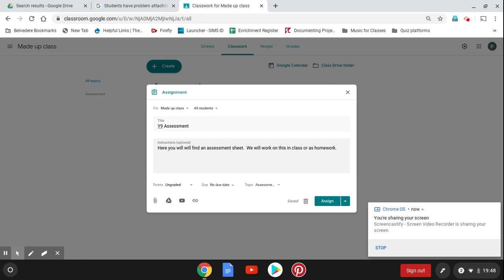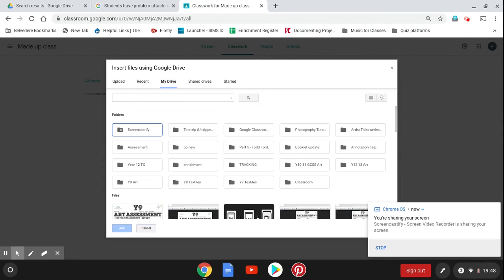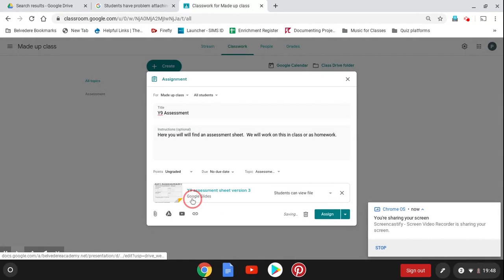And now we're going to attach the document to the assignment. So if you click on this little paperclip in the bottom corner and you go to My Drive, if you remember rightly, we saved it into the Year 9 art folder. And so we can select the Year 9 assessment sheet, and it should appear there. So at the moment, the students can view the file, but they can't edit it. So that wouldn't be right for what we want it to do.